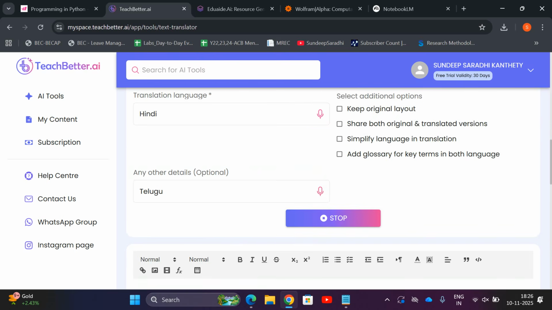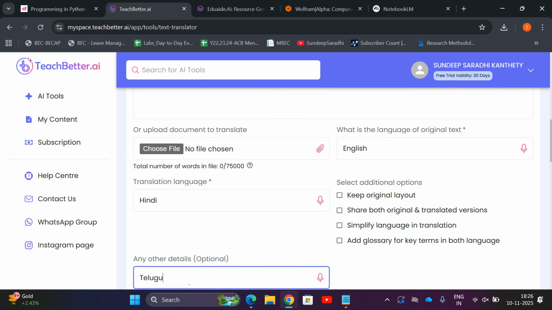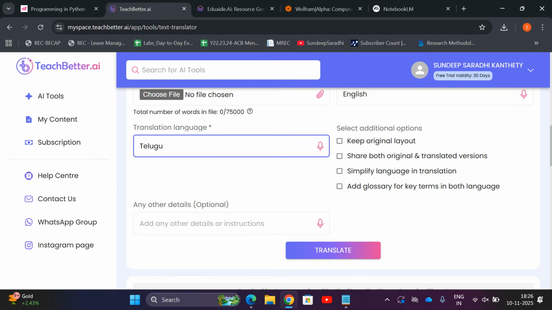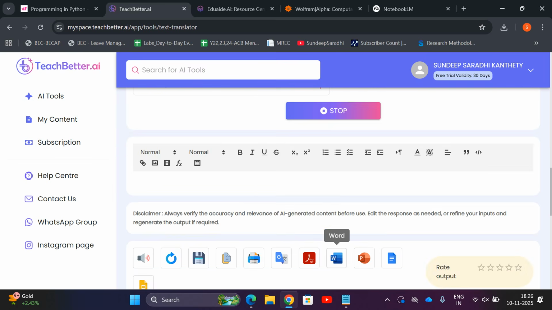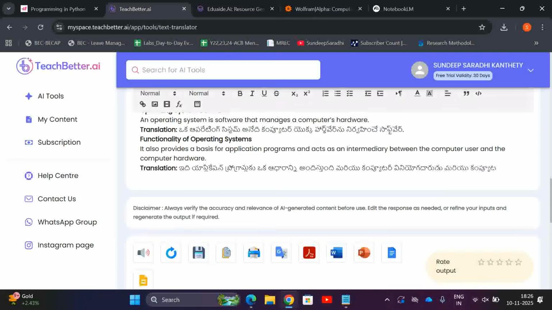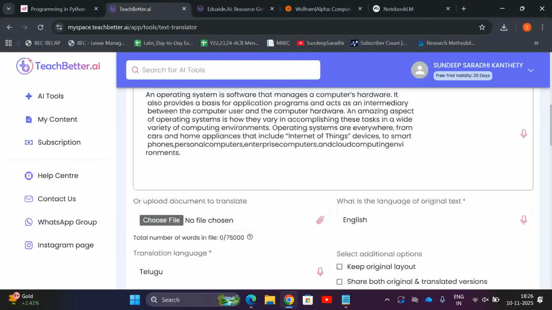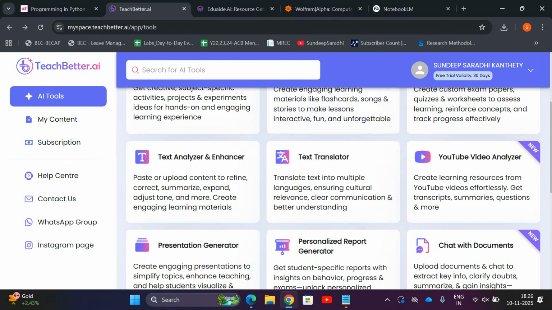Sorry, this is not right. Here we need to change to Telugu. See, I'm getting the Telugu information. So one place where we can get everything.